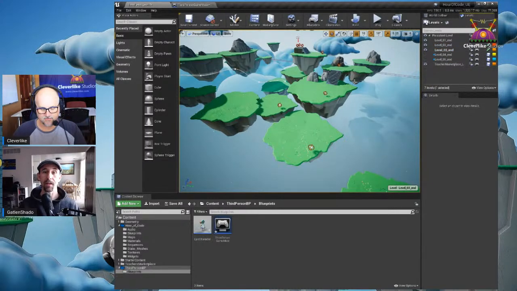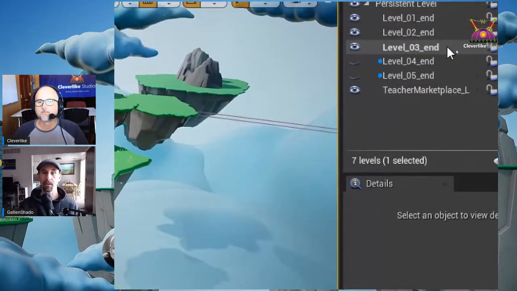We got it. So now when we actually go and play the game or test the game, they'll show up in the actual game. The last thing that I really want to pay attention to, though, is you'll notice that level 3 end right here, this is in bold, and I don't want that to be in bold.